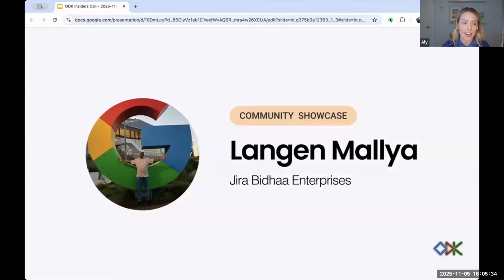So, our lightning talk speaker today is Langen. They're going to be sharing their ODK process, how they're using different mapping tools to conserve and manage natural resources. So I'm going to stop sharing my screen and I'll hand it over.